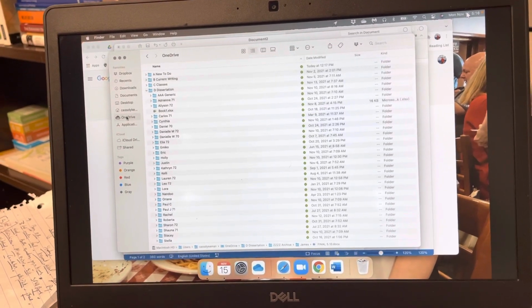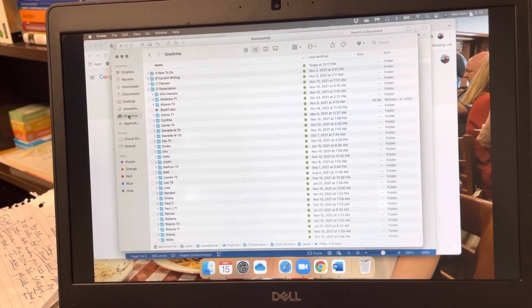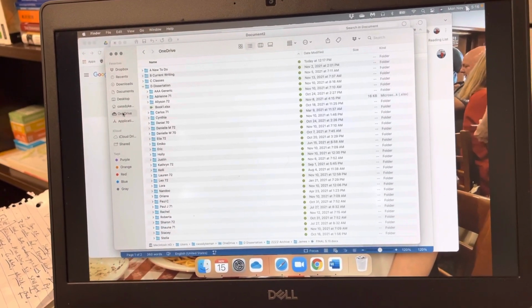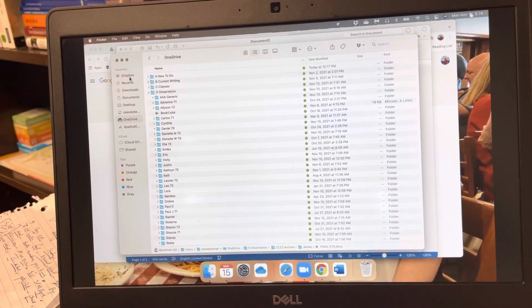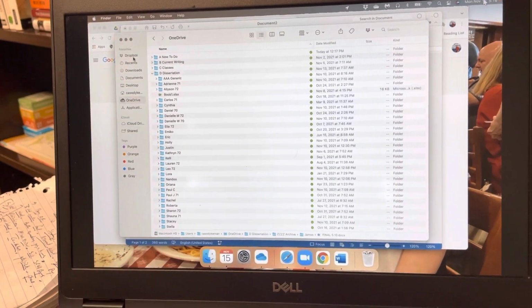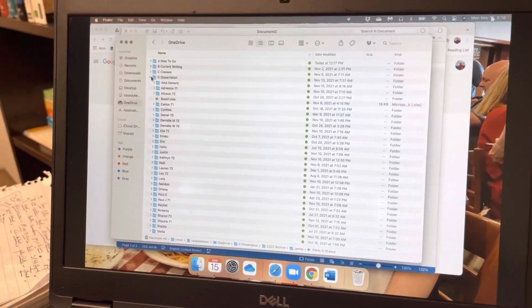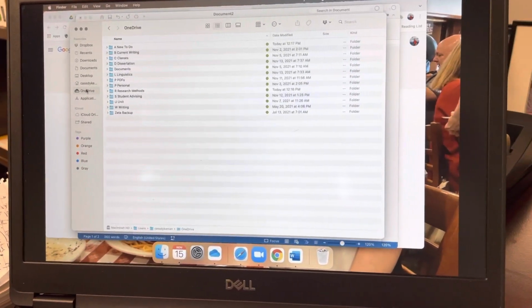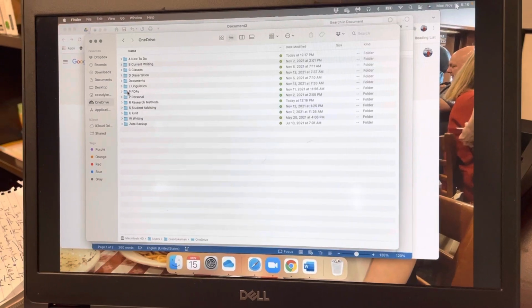And so I keep all my professional work in a OneDrive folder. And then I keep all my personal things like my pictures and my will and all that kind of stuff in Dropbox. I just keep them separate. Okay, so now you can see here OneDrive, and it probably makes sense to you. I've got things on research methods where I store my PDFs.